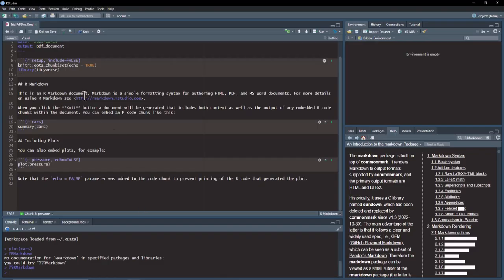There are a few other things. So the include equals false, that's similar to the echo equals false, but include would mean it doesn't output anything here. Echo equals false, don't output the code. There are a couple of other things. If you're running something in an R code that takes a long time and you don't want to run it through every time you create the document, you can do cache equals true, so then it will save what came out of this R code chunk, and the next time it won't have to run through it.